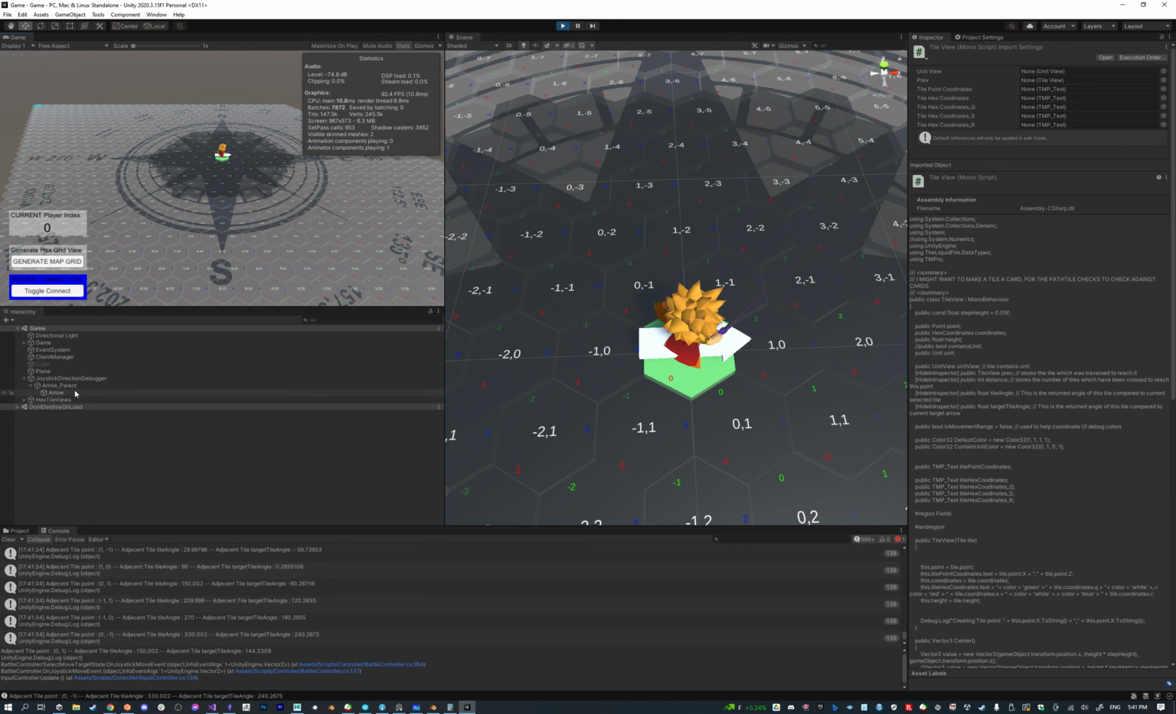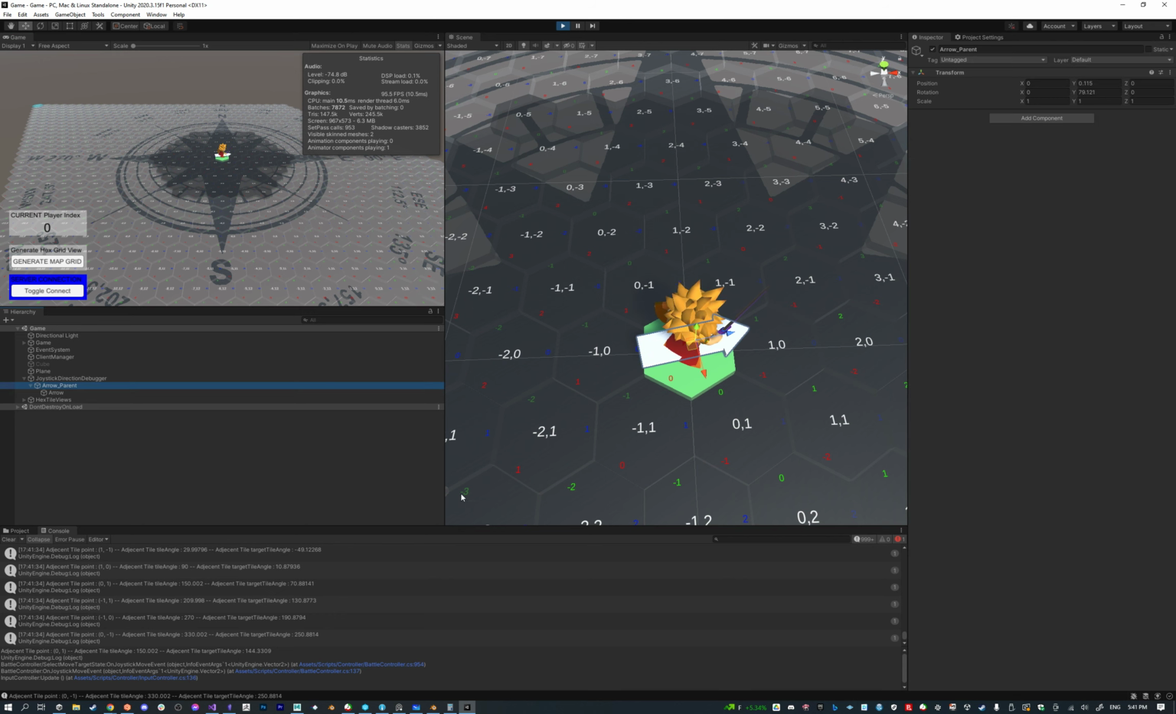I'm also going to want to take a look at something. Arrow parent, I want to keep an eye on this one. So I am now at 90, with a difference of this. Here I'm at 150, with a difference of this. Here I'm at minus 1, 1. It's about 210 with a difference of this. Ooh. Interesting.